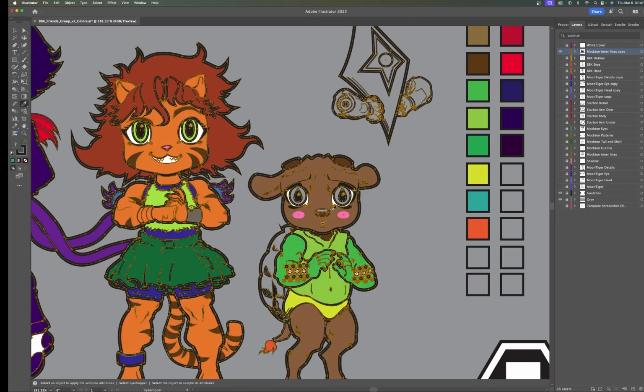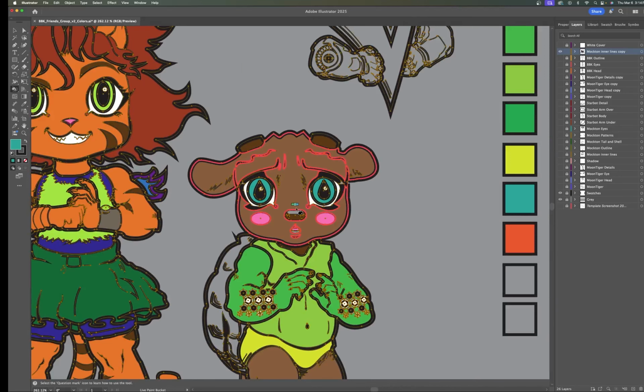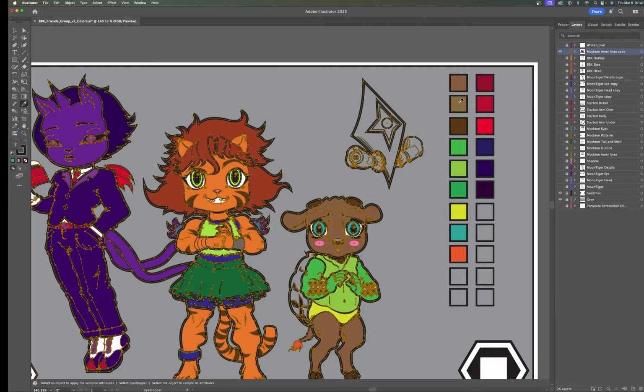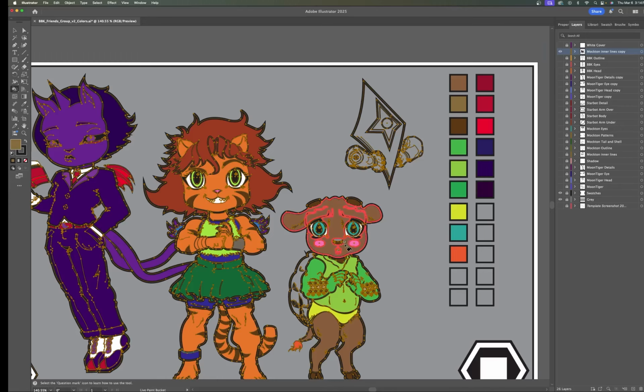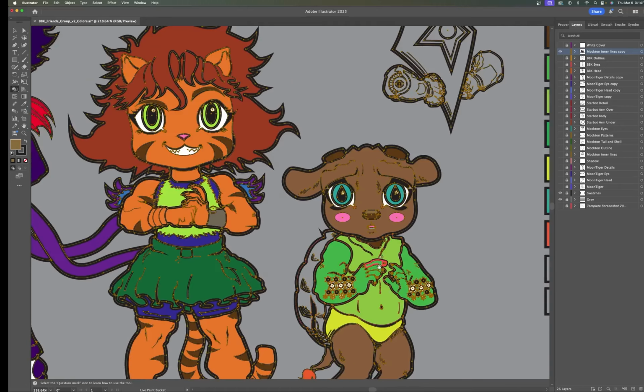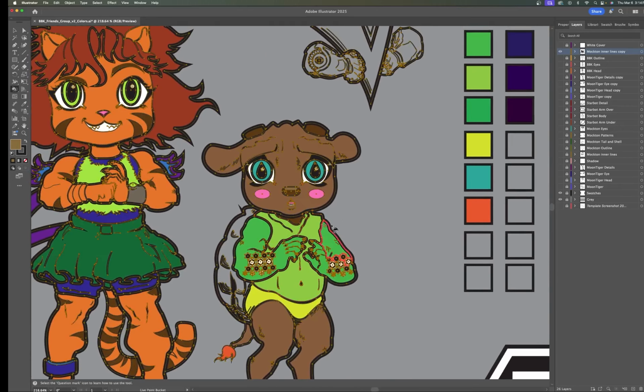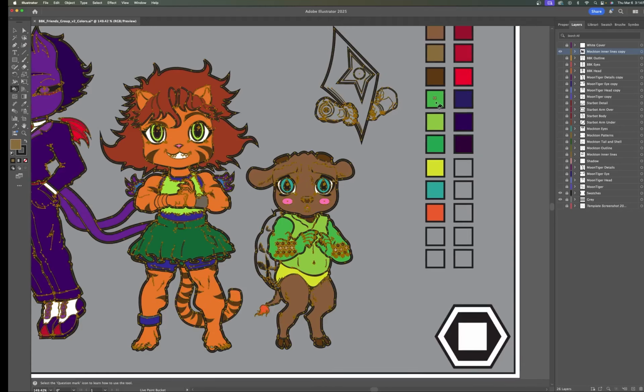Command Z, K. Live paint bucket. I believe the top part of his nose is that brown. Let's try this one. Command Z, K. See if I like this. And his shell, I thought was this green. Or was it this darker? Command Z, K for the live paint bucket.